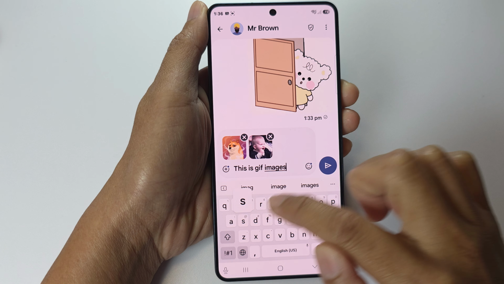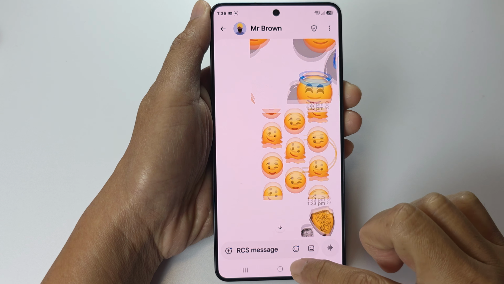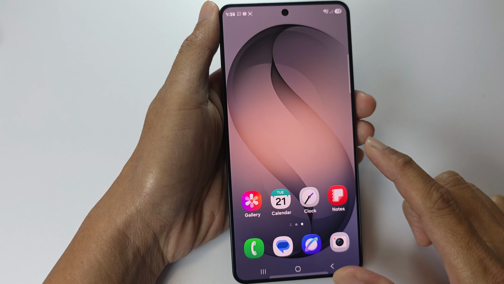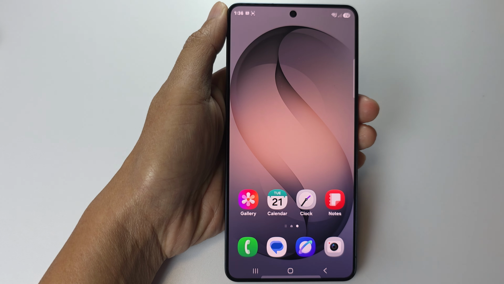So this is GIF images, and then tap on the send button. And that's it. So that's how you can insert or attach GIF images to text messages on Galaxy S26 series.